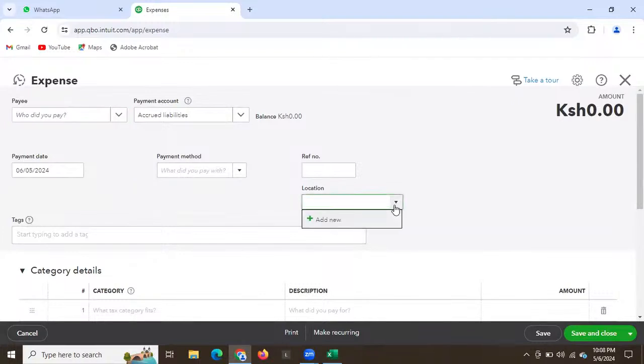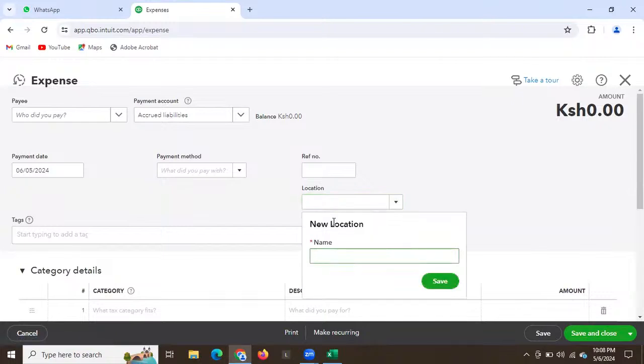This one. That's the location, I see it, yes. When you click on the drop down, you have not yet keyed in your list of locations. Just click on add new. Click on add new. Just key in the name of the location. Then you save.